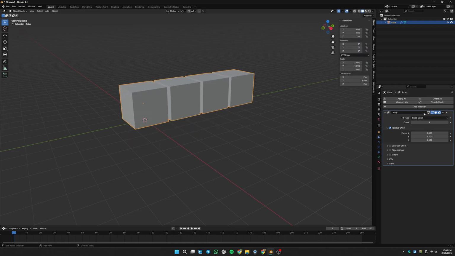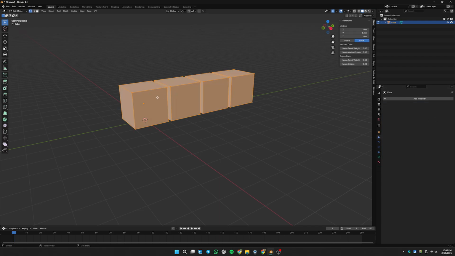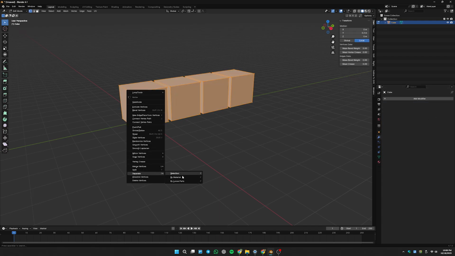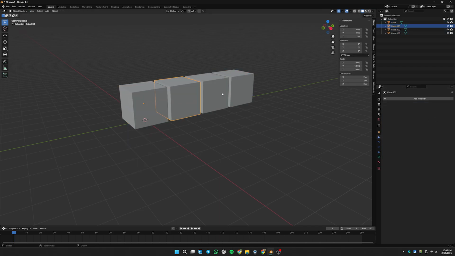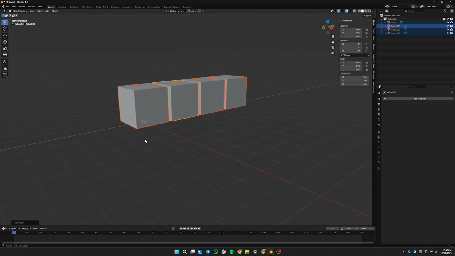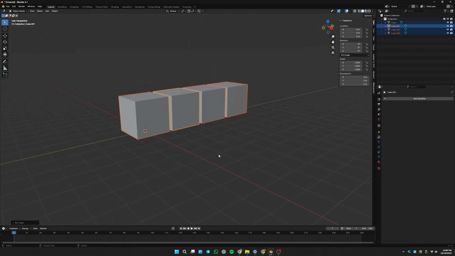And then let's apply the array modifier and select all of the cubes. Then I'm going to separate by selection, so we can animate each of the cubes one by one. And also shift my 3D cursor to the world origin. And then I'm going to select all the cubes and set their origin point to the world origin, so the animation will be relative to the plane.